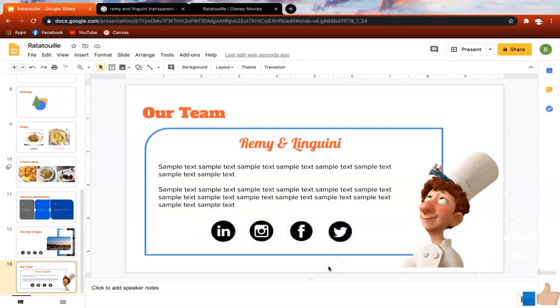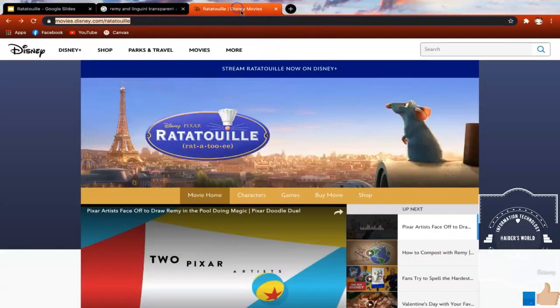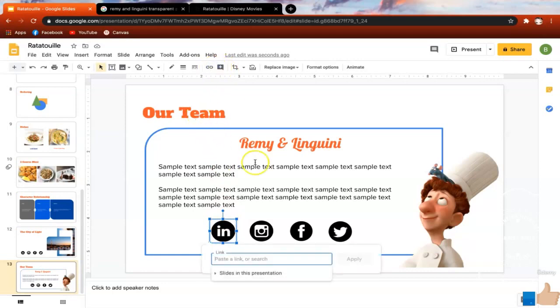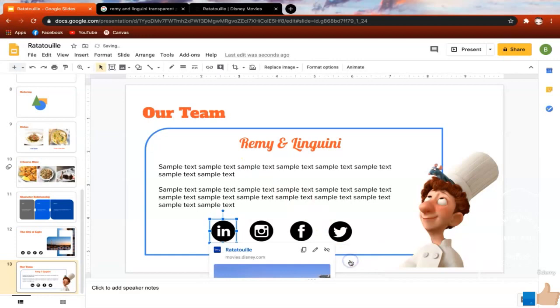Now we can go ahead and link their corresponding social media accounts. However, since these are 2 fictional characters from a movie, they obviously don't have social media accounts for me to link, so I can just link it to their Disney page. So copy, and let's pretend it's a LinkedIn account. So I would click on LinkedIn, go over to the link icon, and paste. Click apply, and you can see that it worked.